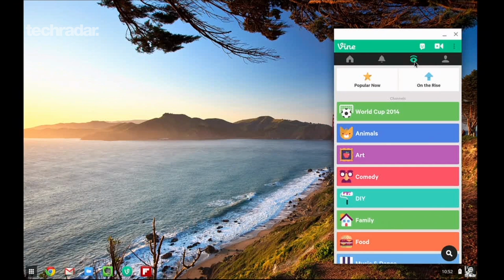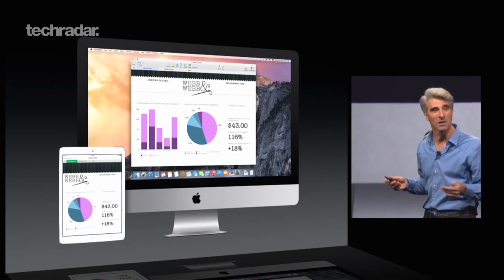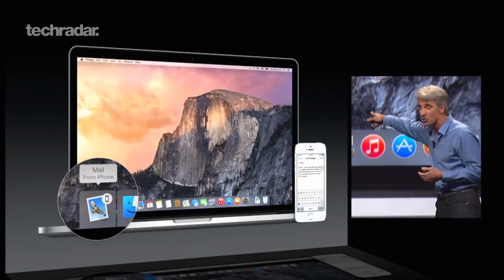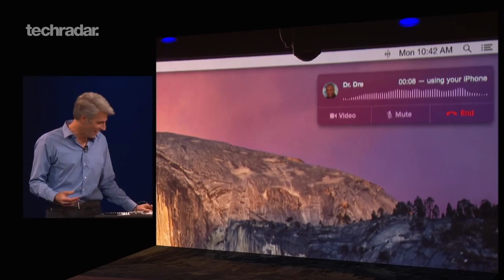Apple's done something similar with iOS 8 and the upcoming OS X Yosemite with its handoff feature, which allows you to pick up activities in apps on your laptop and take them over to your iPhone. You can also handle calls and messages from your iPhone on your Mac.